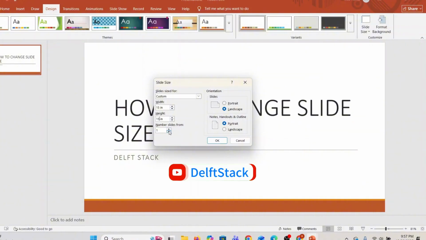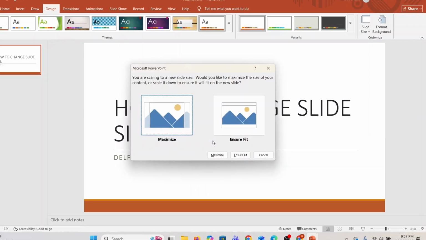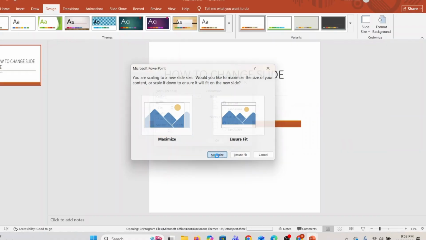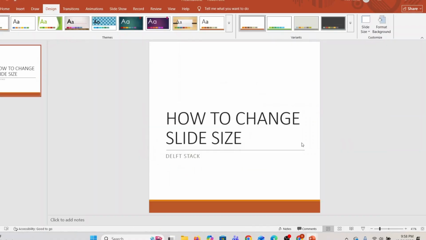This example uses only one slide since it is just for tutorial purposes. You can also change the slide orientation between portrait and landscape before confirming. Click OK and PowerPoint will ask how you want to scale your content. Select Maximize to adjust your content to the new slide size. That's how you can change the slide size in PowerPoint.